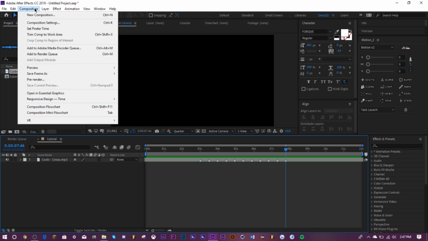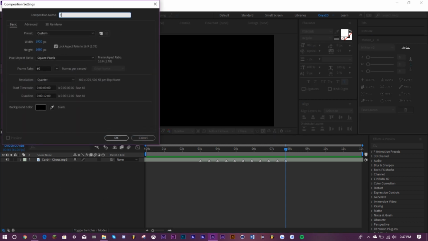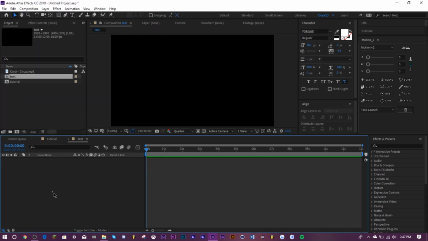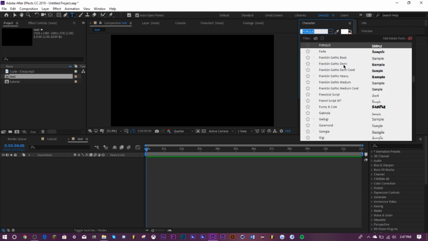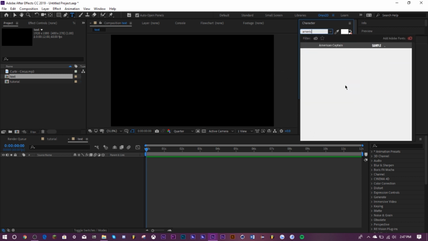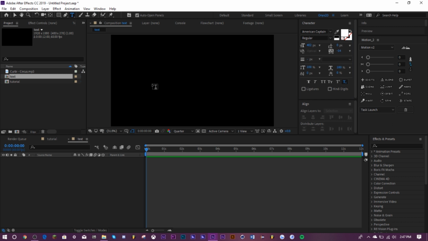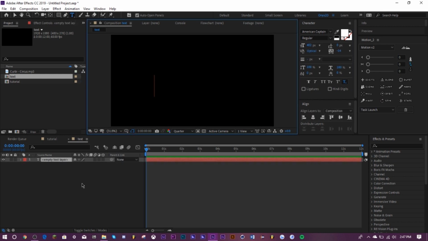Okay, so you're going to go composition, new composition, and then name this text. And then you can hit enter. Then go up here to your text tool, and you can just pick any font. I'm going to use American Captain because that's like the default font. I'm going to put tutorial, and then you hit this button and this button on the align thing, and then hit Control Alt and double click this, the pan behind tool.